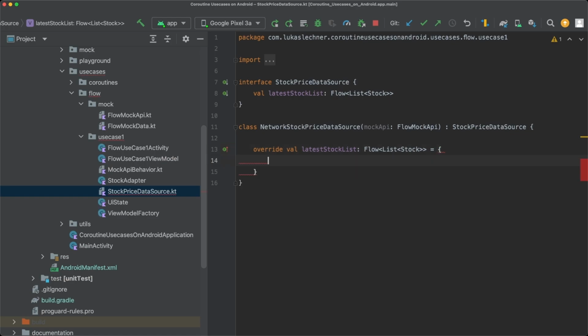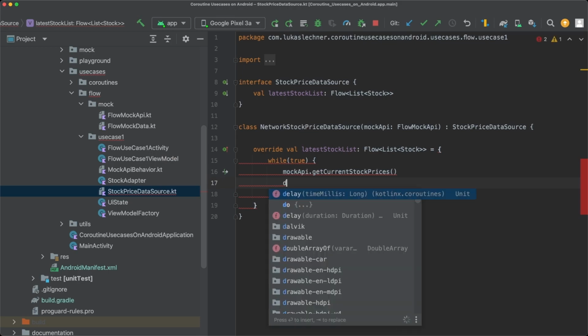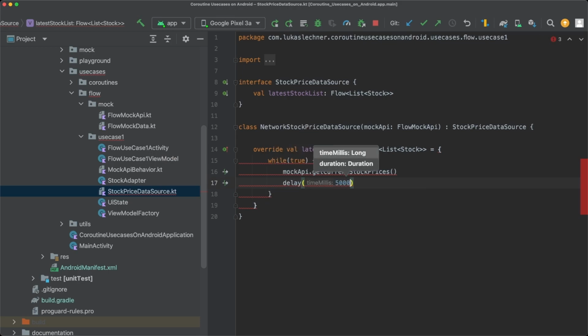So let's call mockApi.getCurrentStockPrices here. In order to perform this network request periodically, we can simply put it into a while true loop and then delay for 500 milliseconds. This way, new stock prices are fetched every 5 seconds. In a real-world application, it's probably more efficient to use WebSockets, or at least increase the time between network requests in such a case. But for the sake of our example here, we leave it like this.